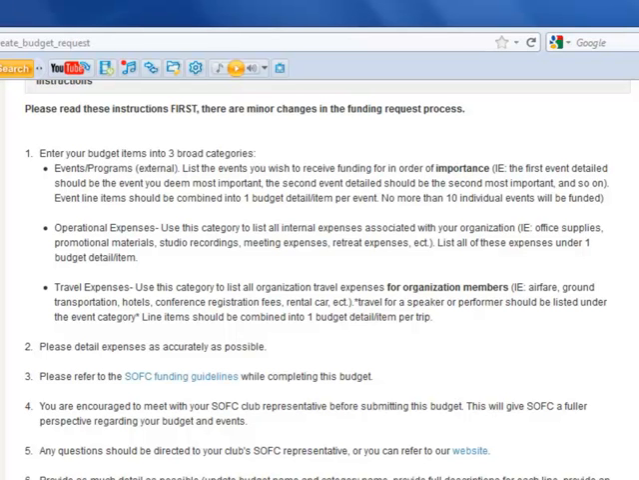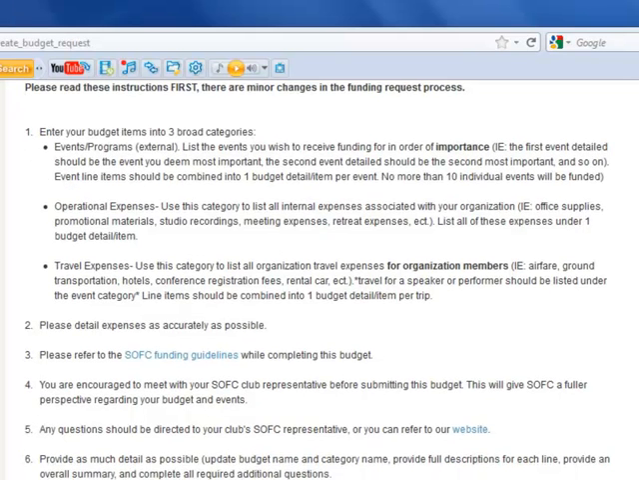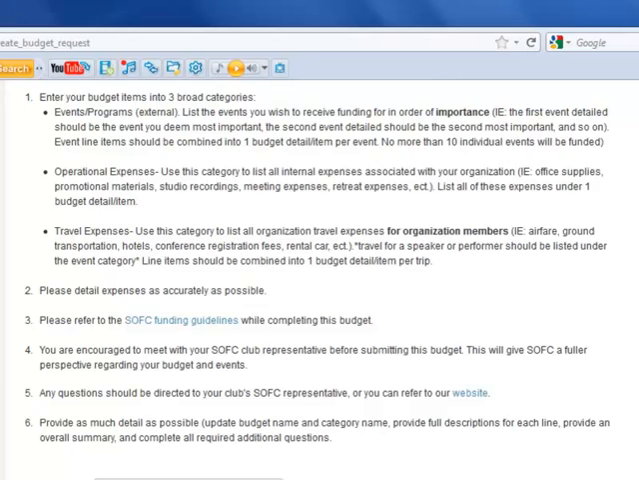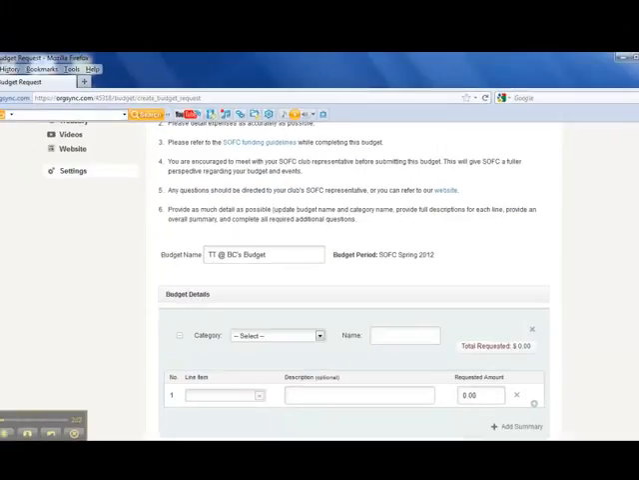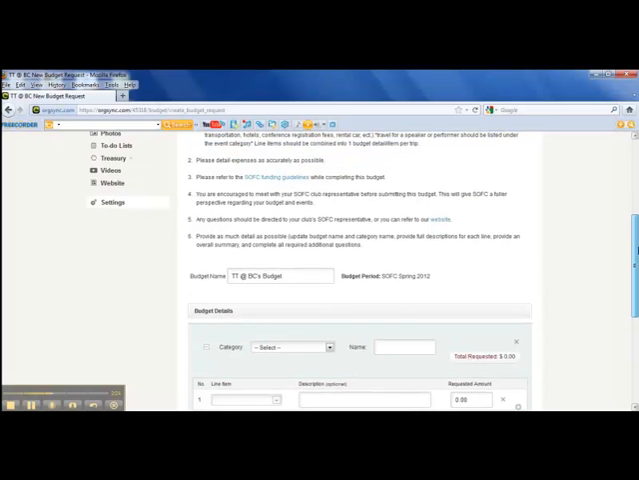And then you're going to move on to operational expenses. So these are what your organization needs to function, sort of your overhead type expenses. These are all internal typically. And then travel expenses if you happen to travel for any particular reason, and these are members traveling. So not bringing somebody to campus, but bringing your members out to other places, conferences or what have you. Just a reminder, to be as explicit as possible and provide as much detail as possible is probably most helpful.